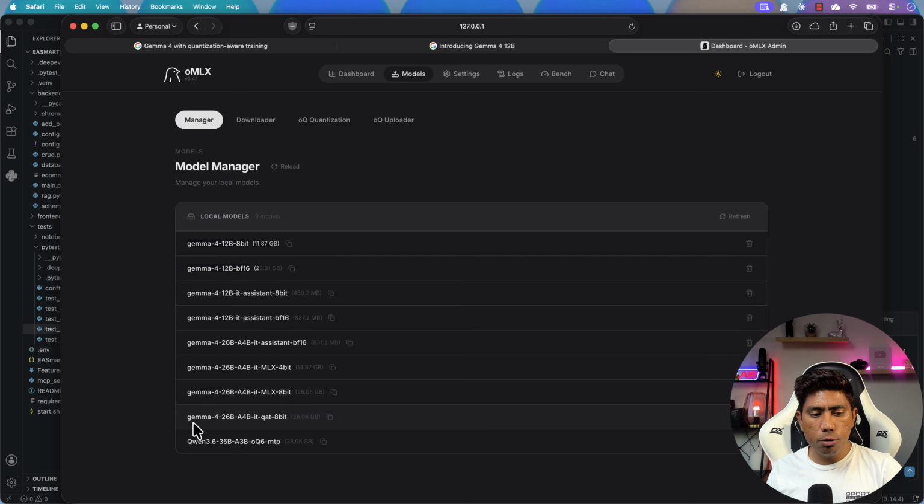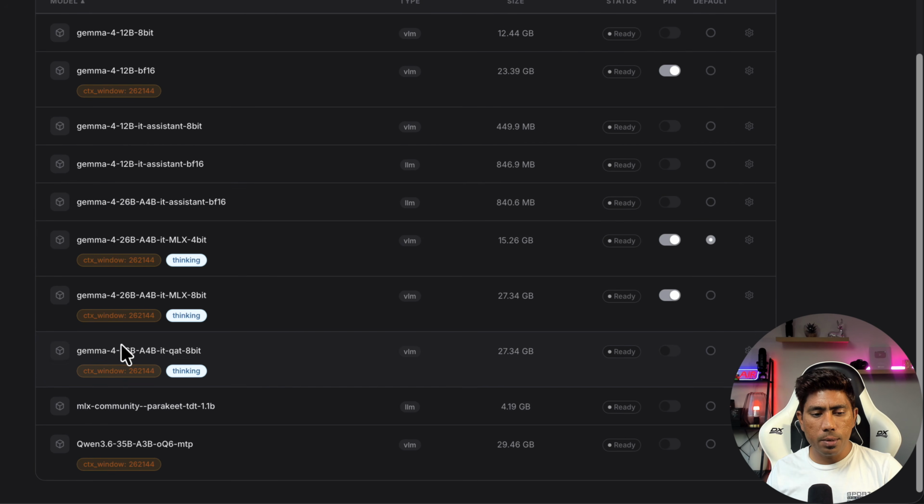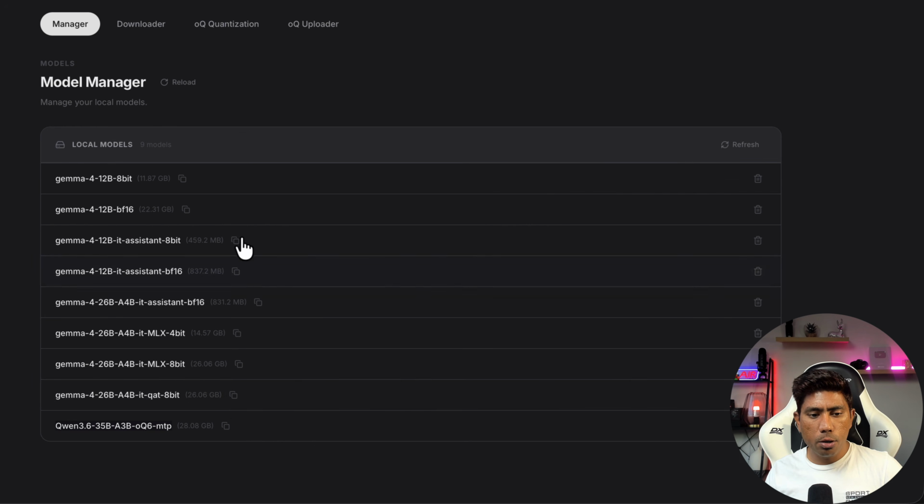So I'm going to take these two, the Gemma 4 26 billion A4B QAT 8-bit and the Qwen 3.6 35 billion A3B. What I'm going to do right now is go to the settings over here, and first load the Gemma 4 26B A4B QAT model. I'm just going to load it over here, and you can see the model is going to be loaded into memory. While this is loading, I'm going to go to the model, copy this model name, and use this model directly with my coding agent, which is nothing but Visual Studio Code this time.